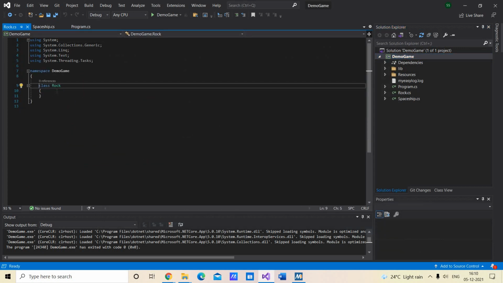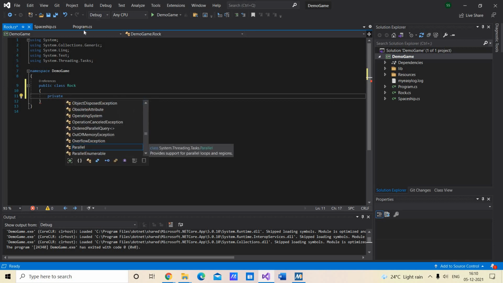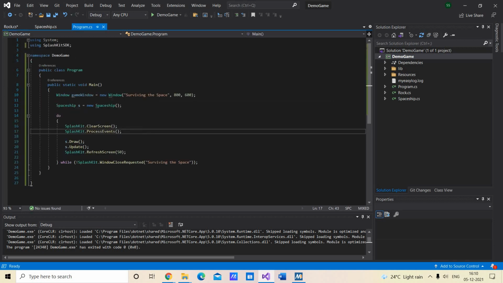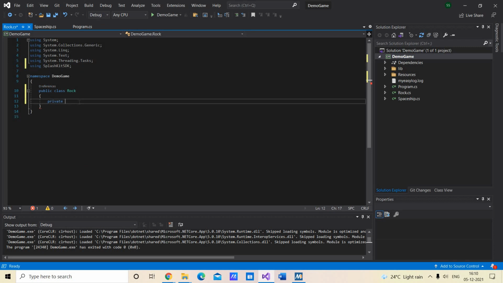Let's just make it public class. And what will a rock have? Rock will have its location, that is a point. Oh, don't forget to add Splashkit whenever you make classes. Let's just add Splashkit quickly, and then private Point2D, so it has a location.